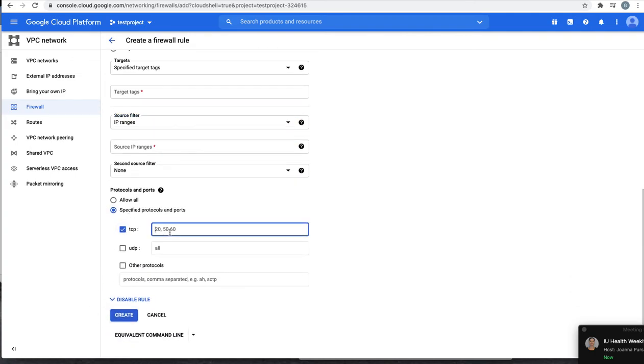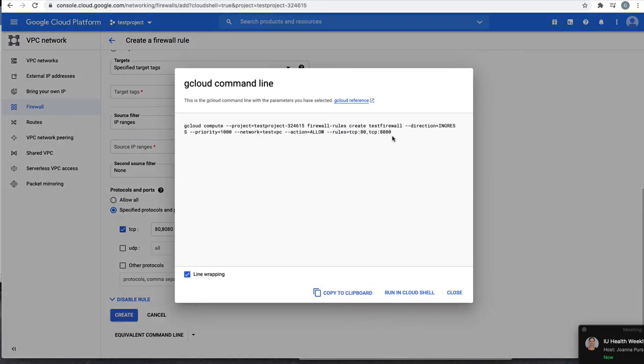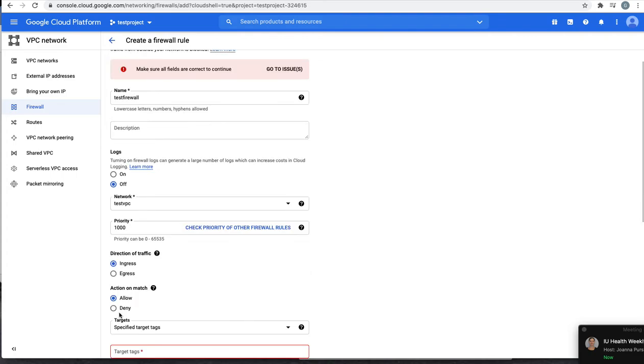I just want to allow TCP something, right? Port 80 or 8080, something like that. Other protocols, you can use all those. And the best thing, like I said, is the equivalent command line commands for what we just created, which you can use for your automation stuff. You're going to create it.